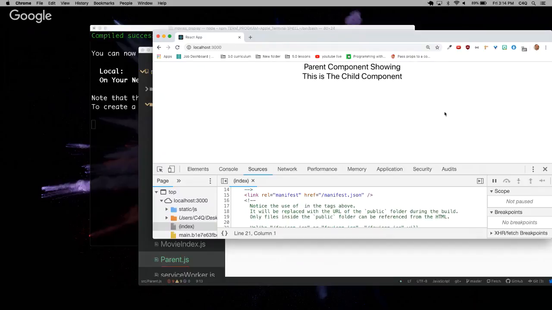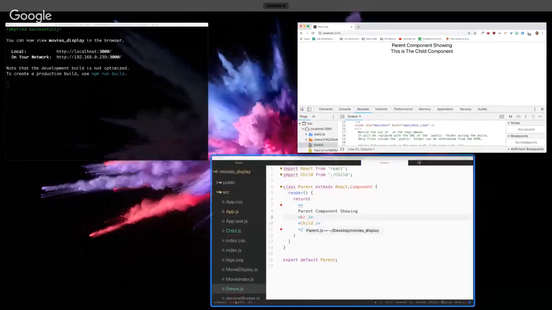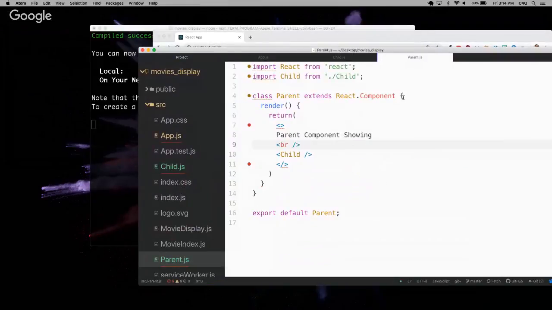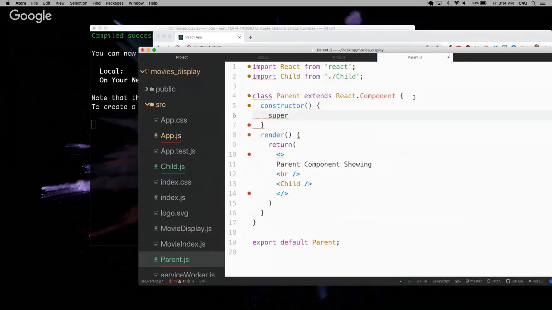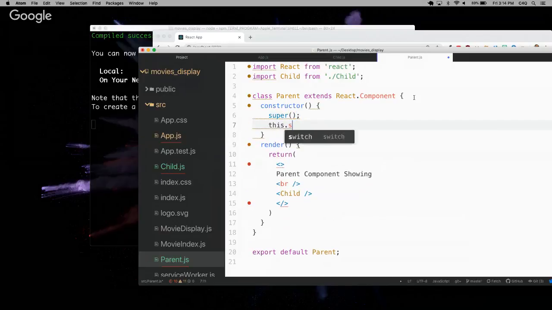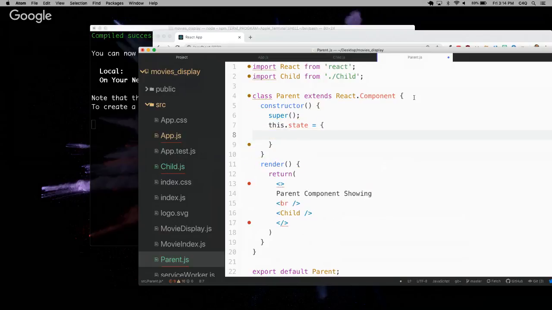So, children, where do we get our eyes? You know, you have your mother's eyes, right? You got your dad's eyes, someone's eyes, right? So, let's pretend parent has some information. So let's give our parent a constructor. And we'll give it a super. And we'll give it a state. And inside of our state, let's store some information.